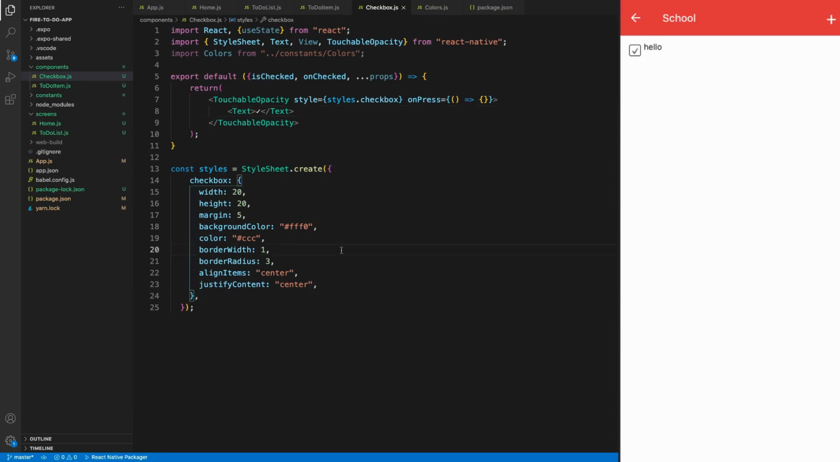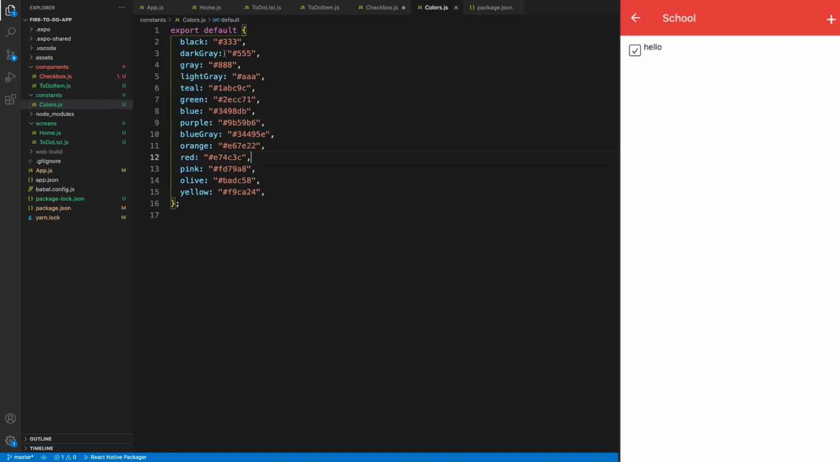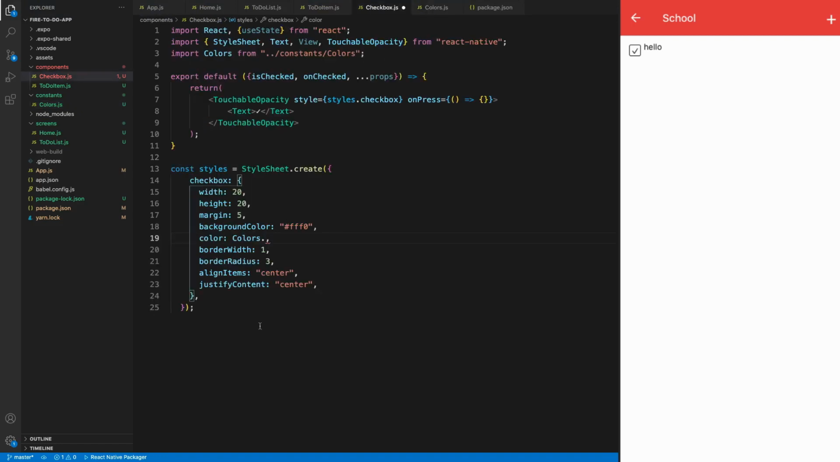But let's go through the styling for this real quick. We're just giving it a width of 20, height of 20, margin 5. We're giving it a background color. And then we're giving it a color. Here, this color we should actually be importing from colors. So we'll do colors dot. Let me see what color I have it set. Where's our colors? So CCC, we'll just go ahead and make it a light gray.